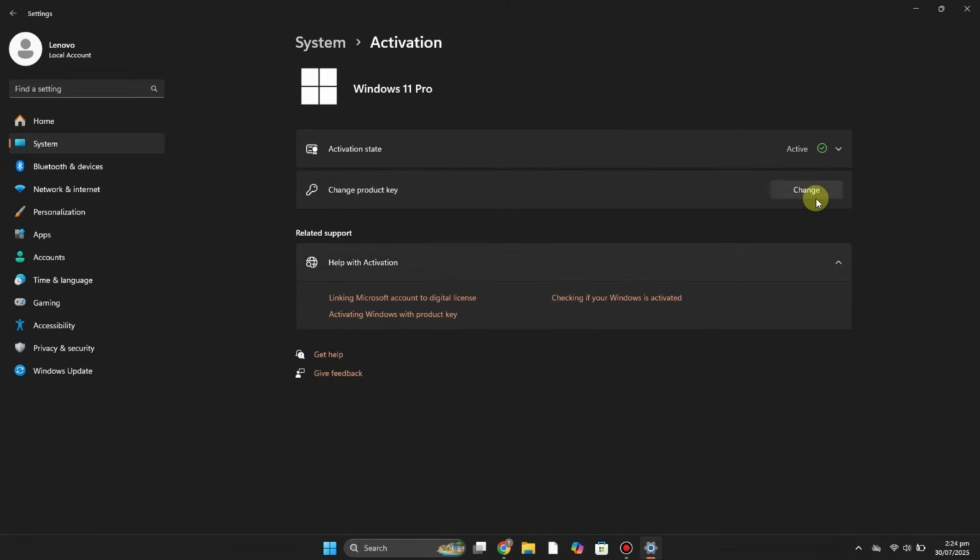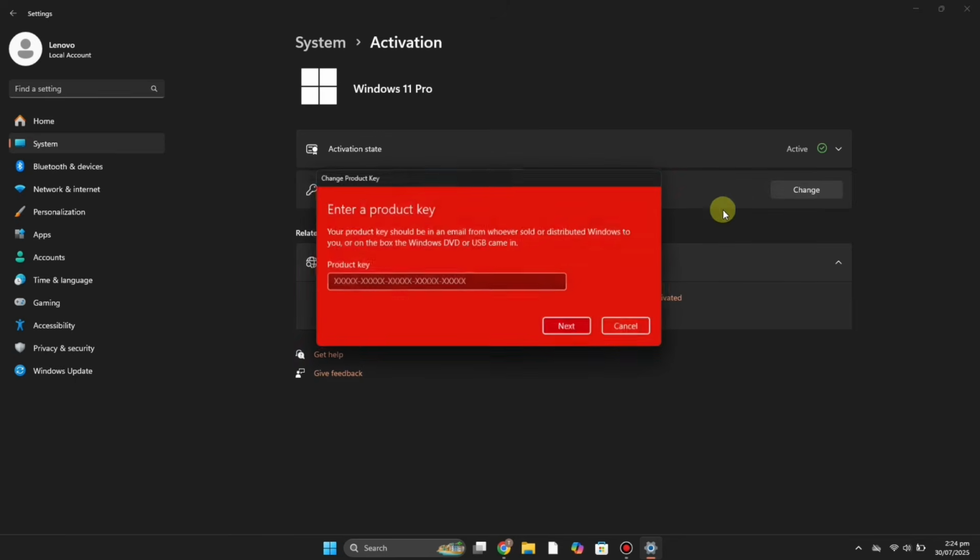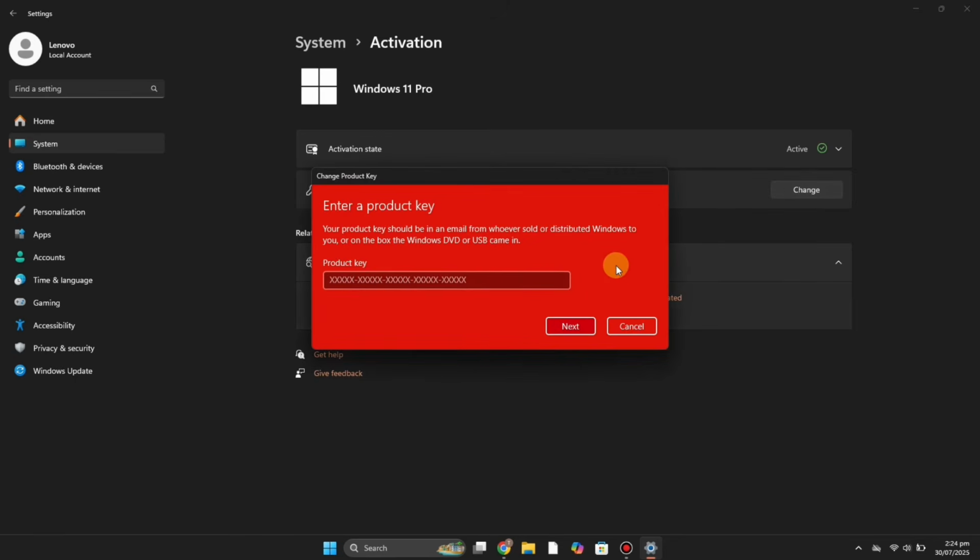Click onto it and there you will see that I already have the Windows 11 and it is active. If you don't have it, then you can see this option called change. You have to click onto it and then you have to change your Windows version. Click onto it, then you will have the key for the Windows. You have to enter it and after that it will show you the option for Windows 11. Then you can install it.